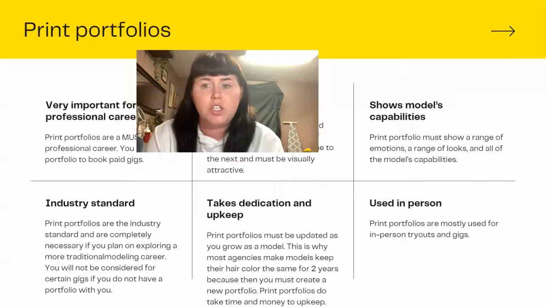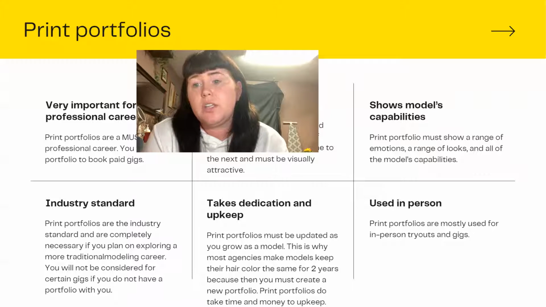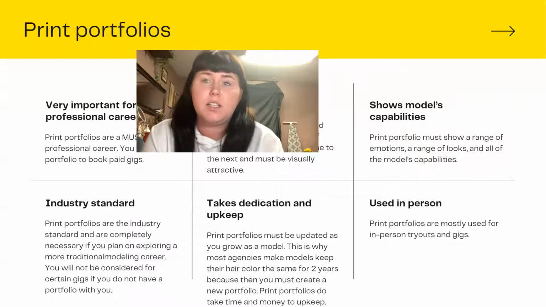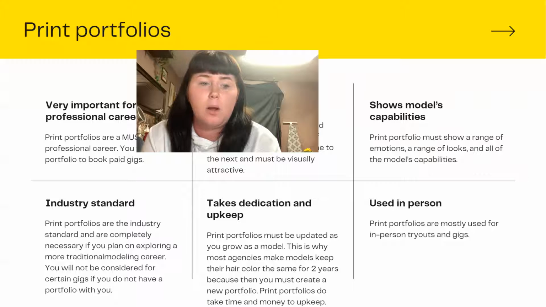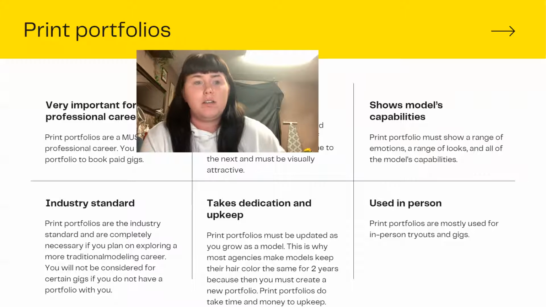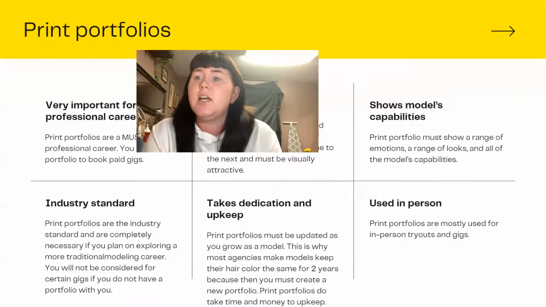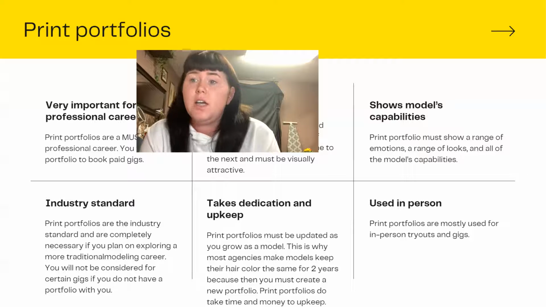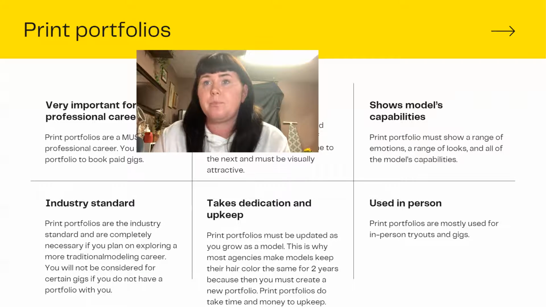That's fine if you do change your appearance, but you have to update your portfolio. Print portfolios do take time and money to upkeep, so just take that into consideration. Prints can vary anywhere from $1 to $5 a pop. If you have 20 images at $5 a pop, that's $100 plus shipping, plus your binder for a year, right? So it's not super expensive, but you do have to make an investment. So just keep that in mind. And then they're mostly used in person, for tryouts, gigs, castings, things like that.